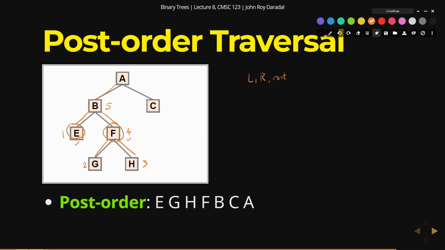And then after processing A's left, you go to A's right, which is C, and since it's all alone, you can already visit that. And then after processing the left and right of A, which is B and C, you can process it already as the last one. Okay, so that is post-order traversal. Left subtree first, and then the right subtree, and then the root. Okay, so yeah, that's post-order traversal.